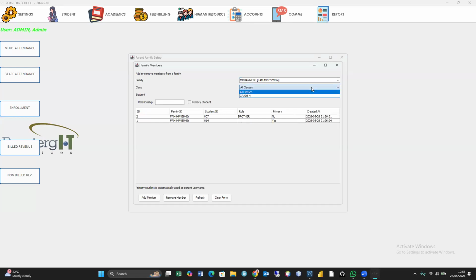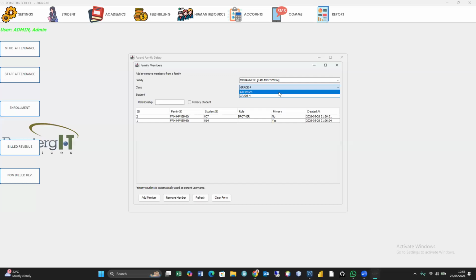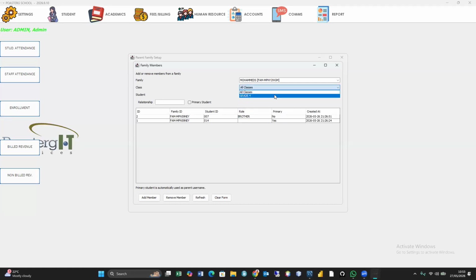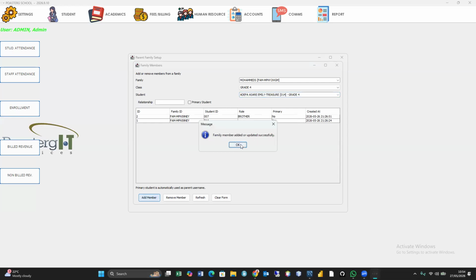But if the first child is in grade 4, you can zoom into grade 4, and it will list only grade 4 students for you. If you leave it at all classes, it will pull all classes for you. Because I have only one class, I still see grade 4. Now let's say I want to add Adepa to this family. So I just select Adepa and click on add member. There's a message: family member added or updated successfully. So I have Adepa added as a family member.